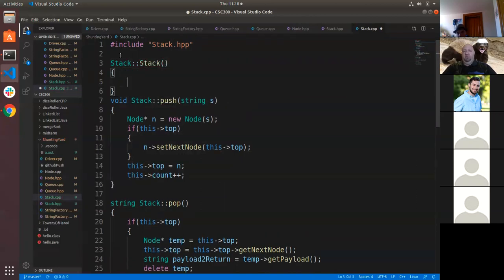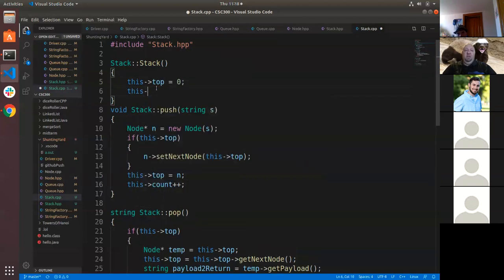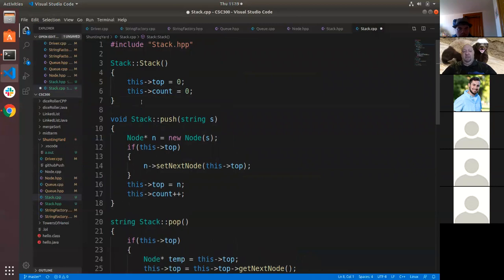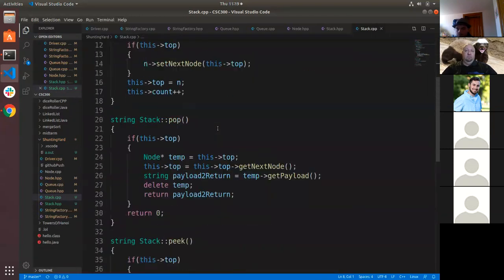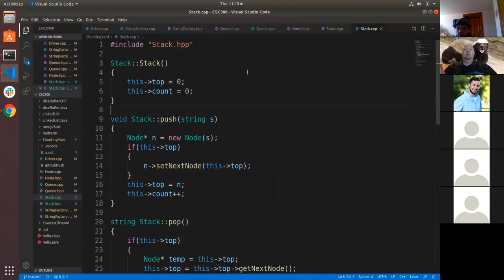And the constructor for stack should go ahead and initialize stuff. So we'll have this top equal nothing, this count equals 0, and that's all we need for stacks. Stacks don't need to keep track of the tail because they're always working off of the top. All right, so there is our stack data structure.